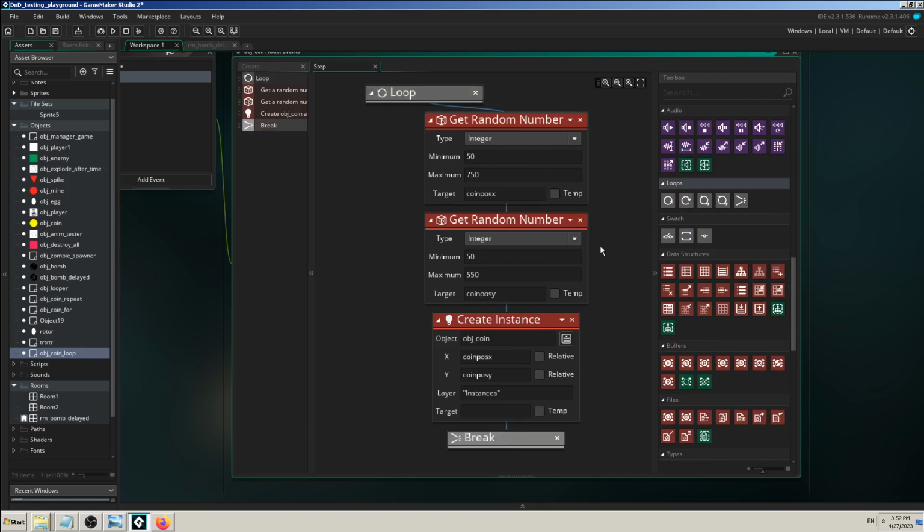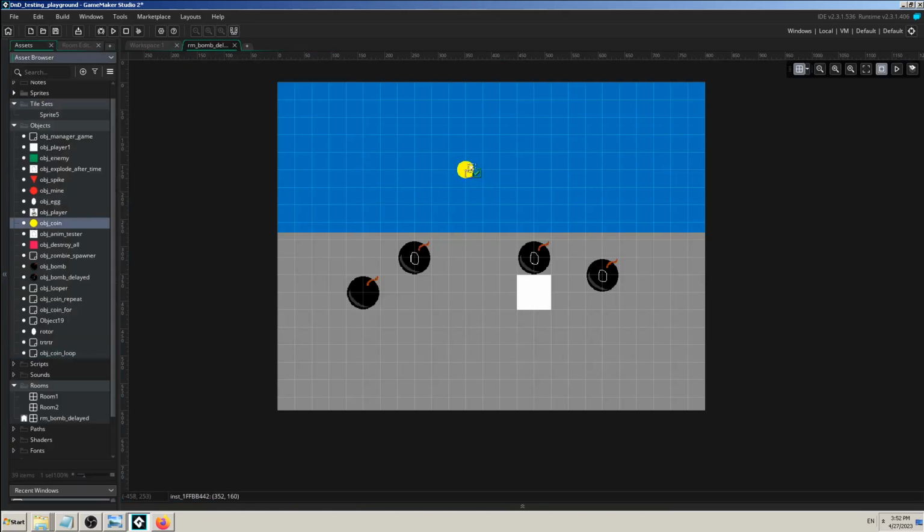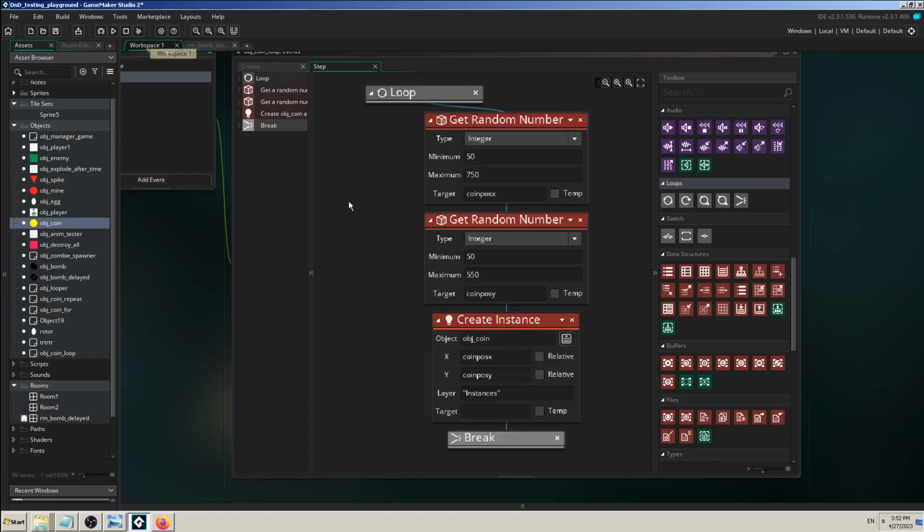And okay, just try to read this in common sense. Don't try to think about it as code, but some kind of order of instructions like, okay, get me a random number for x, for y, use that x and y random numbers to create instance, and then break out of it. And that will do what? That will create one coin on the screen, something like this. We don't know where, but it will create one coin. And that will happen when and how? That will happen in one frame.